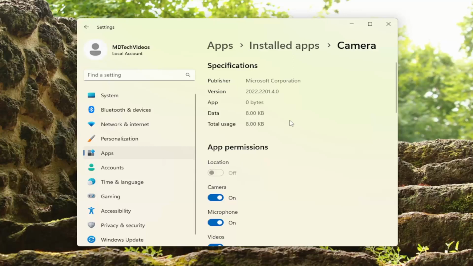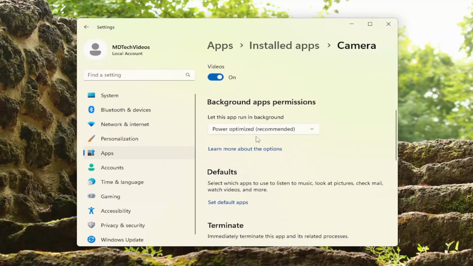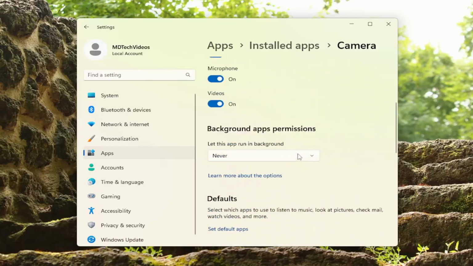Please keep in mind that there's some dependencies that certain apps may have on other programs that if you disable things like the camera from running in the background, you may not be able to access your webcam, for example. So just keep that in mind, and then you can always come back in here and just turn it back on if you have to. So not really a big deal either way, just so you keep that in mind.